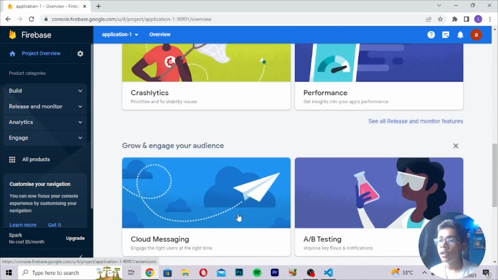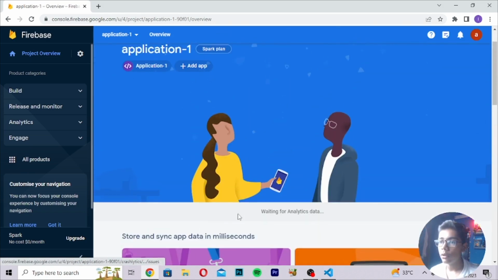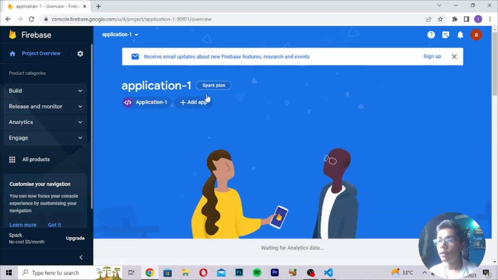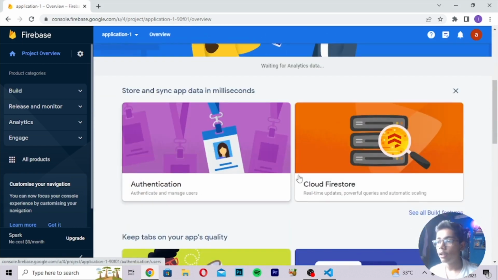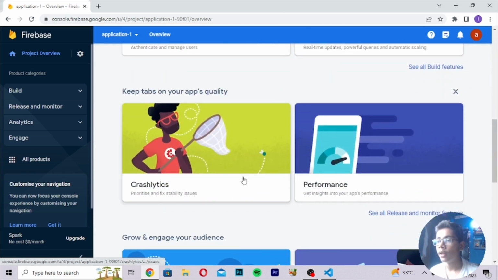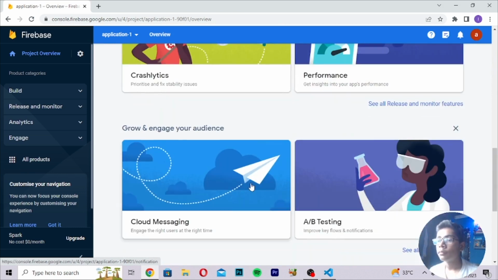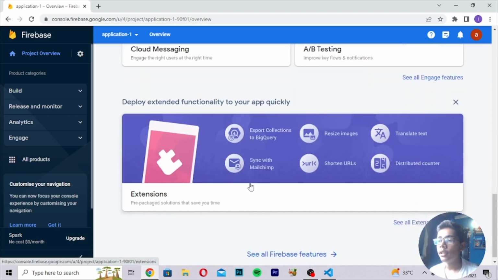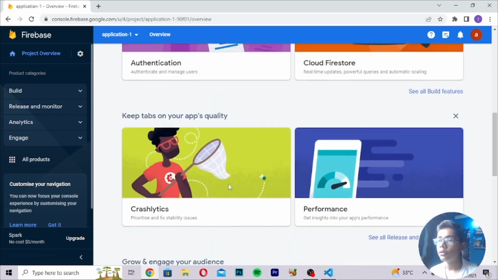This was what I wanted to tell you about Firebase. I hope you understand Firebase, and I've given you a small tutorial on how to create your first application server in Firebase, and how, if you are working on any other project, you can also create a project server in Firebase. You can see we get authentication, Cloud Firestore, crash reports, Crashlytics, and performance. Then there are cloud messaging, A/B testing, and all this stuff. These are the extension menus we get here.